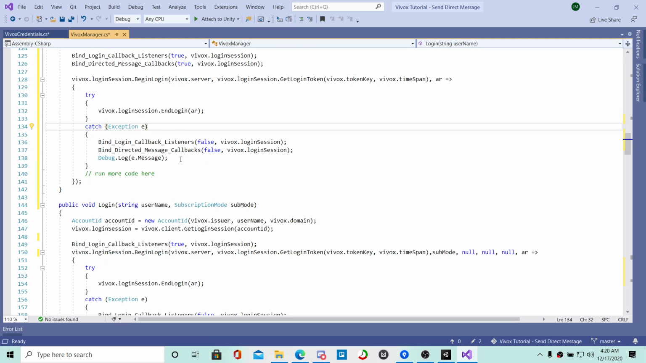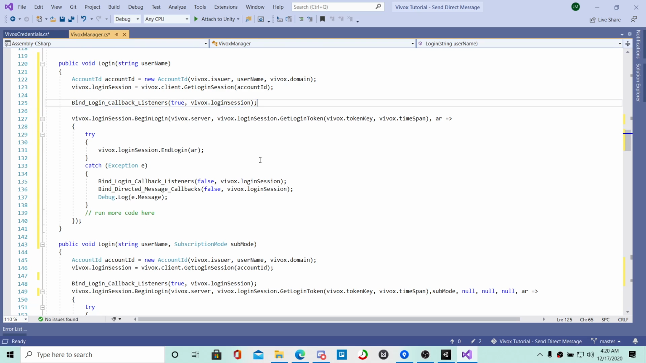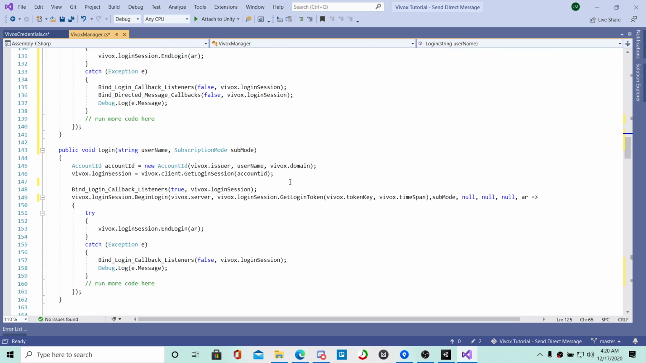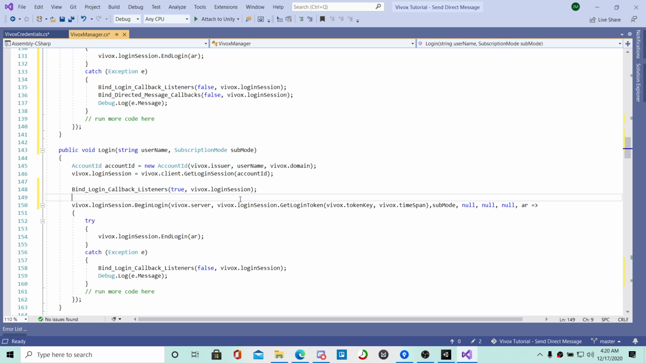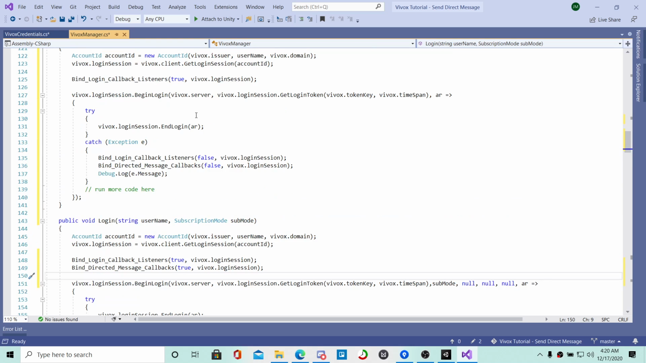Okay, so this is a login. We should also add this. Control copy. Actually, I'm just gonna remove this from this method and add it to this other login with the subscription mode, because this is the mode that we're using. So you can technically just have this all in one mode.